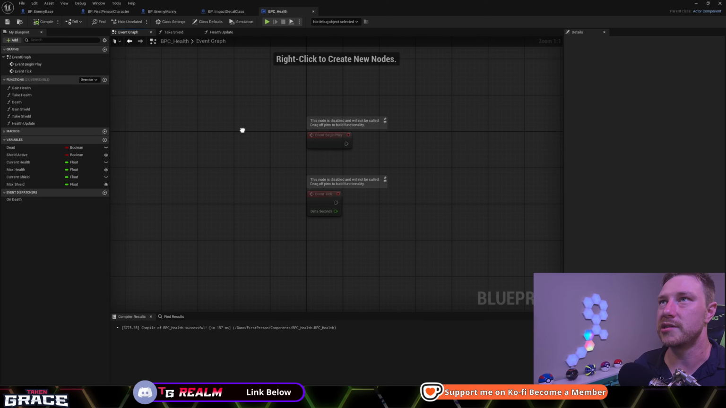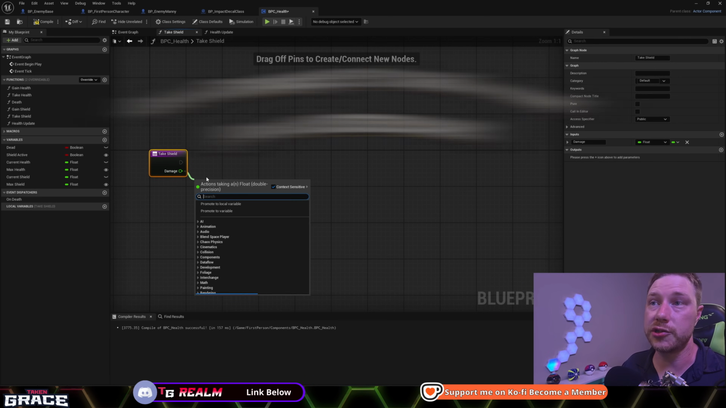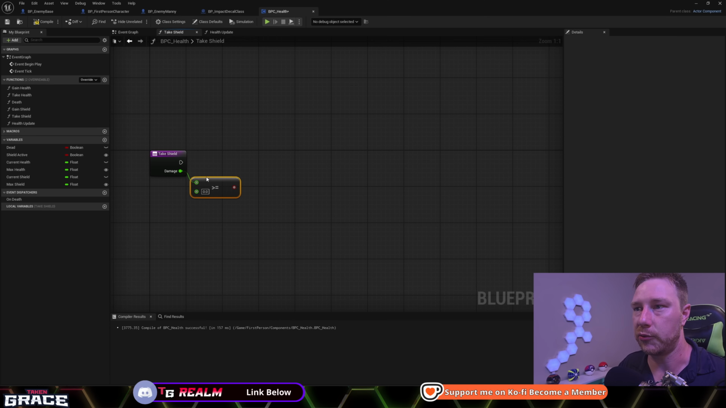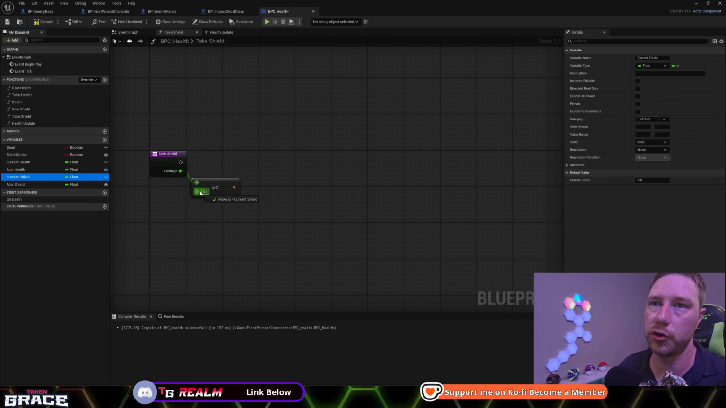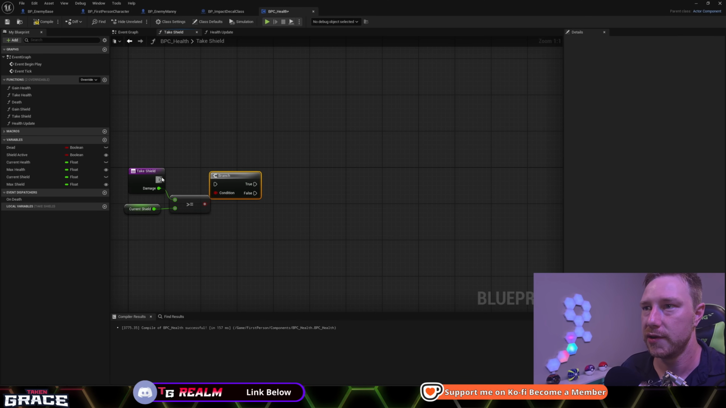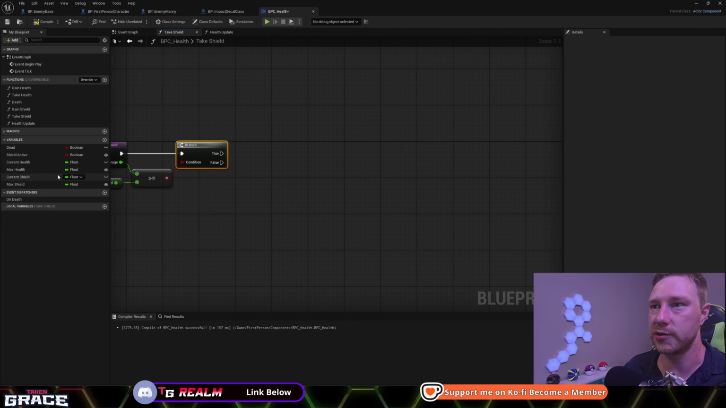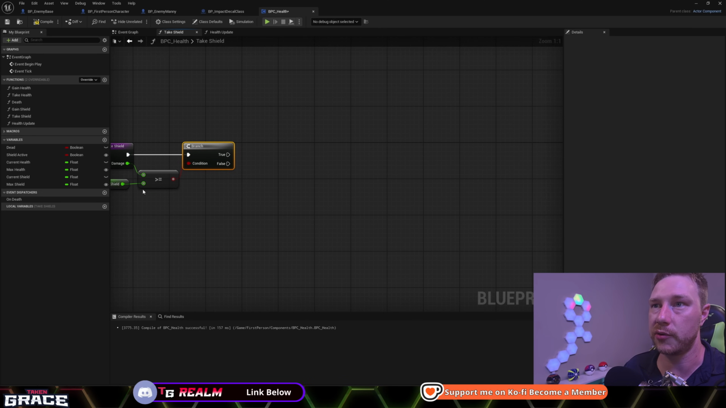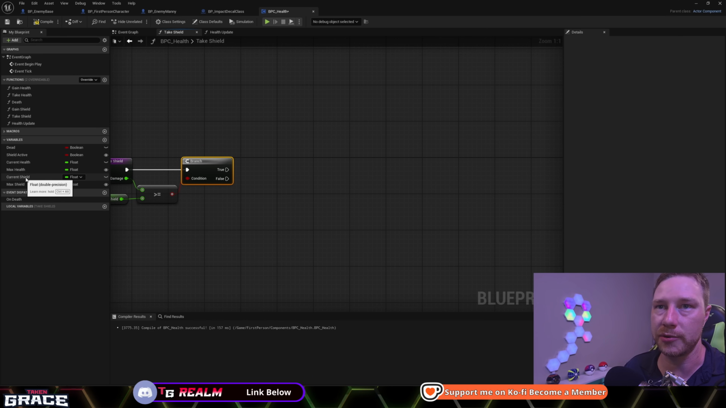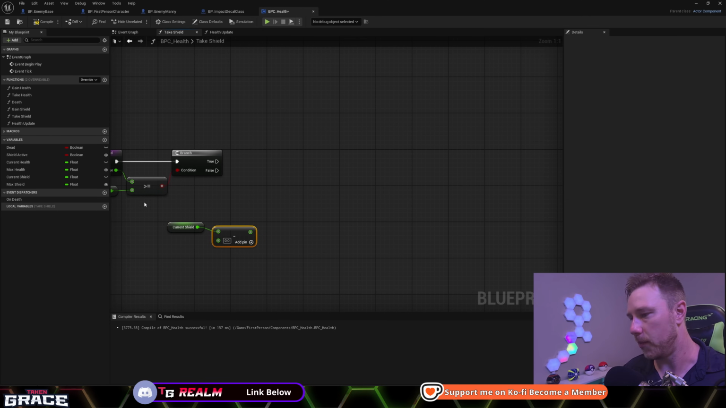Take shield is a bit more interesting. We're going to go in there. We're going to add. Okay, the first thing we need to check is we need to come out of damage. We need to get a greater or equal to current shield. We want to find out if the damage that we're about to receive is more than the shield that we have left. So we'll get a branch on that. We'll start with the false. So if it is not greater than, which means we have more shield than we have damage coming in, we're going to take our current shield and we're going to minus the damage.